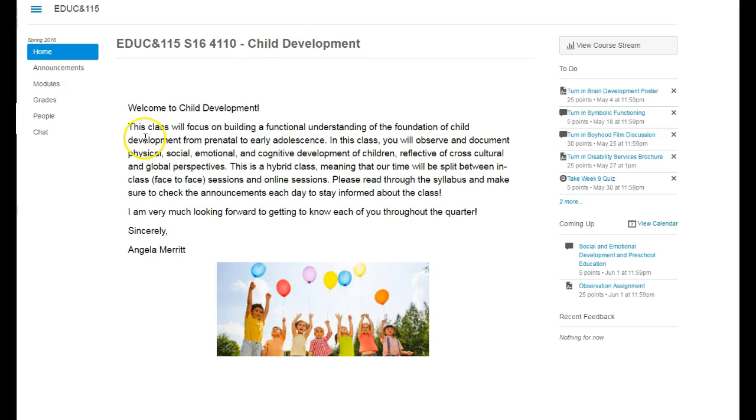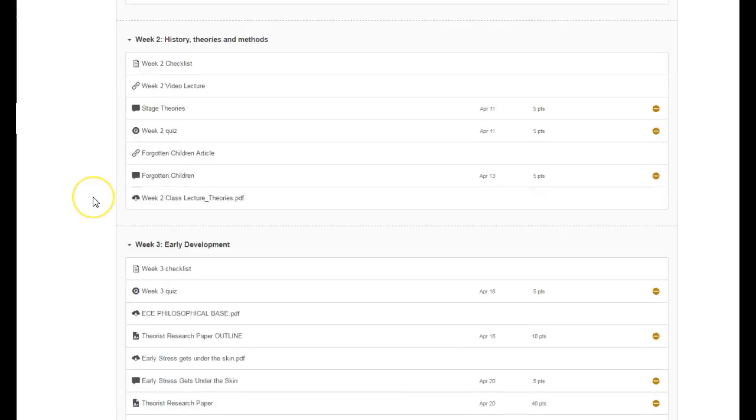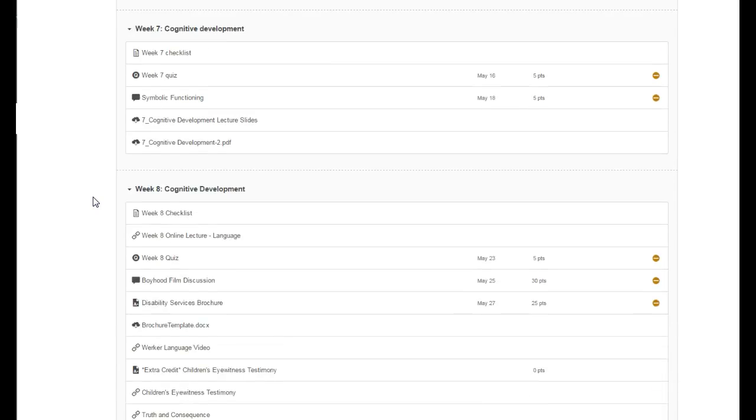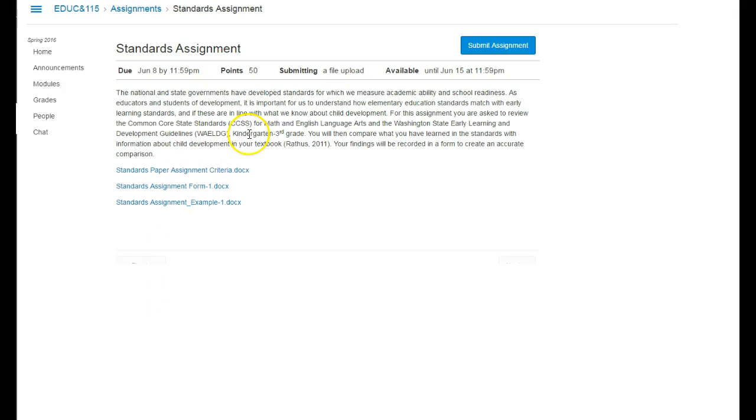We're going to start at the home page of the Canvas site and go into modules. Under modules I'm going to scroll down to the week 10 module, and in the week 10 module I see we have the standards assignment. I'm just going to open that assignment and take a minute to look over the purpose of the assignment.